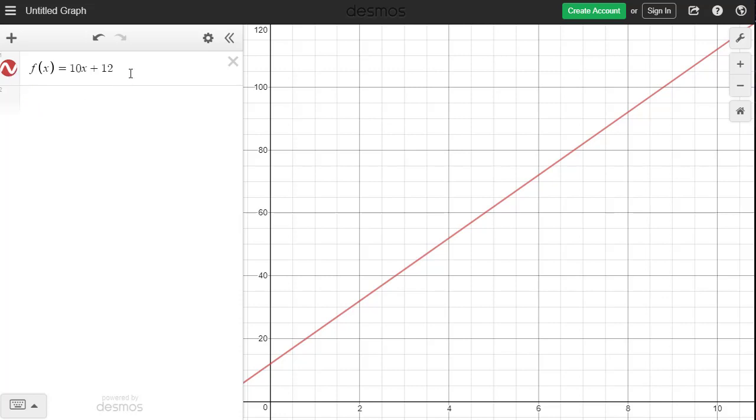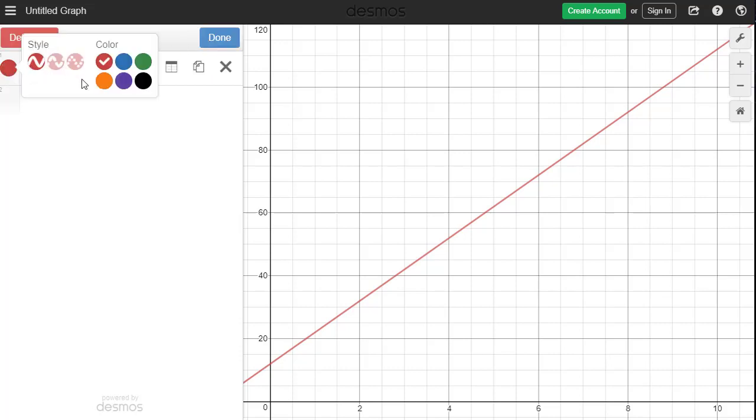If you want to change the color, go up and click on this little nut right here. And then go over here and you can change the color to one of the colors they show here, like maybe purple. When you're done, just click done.